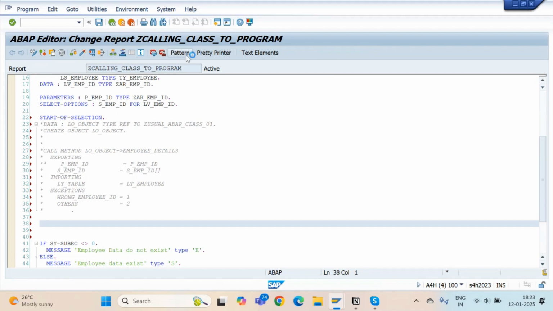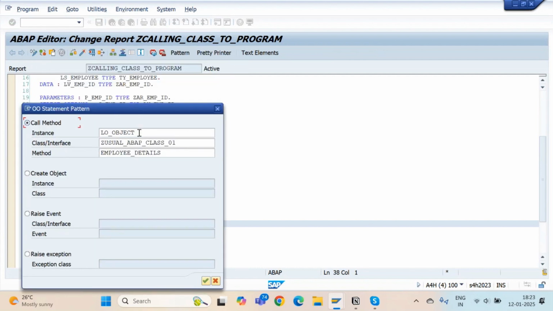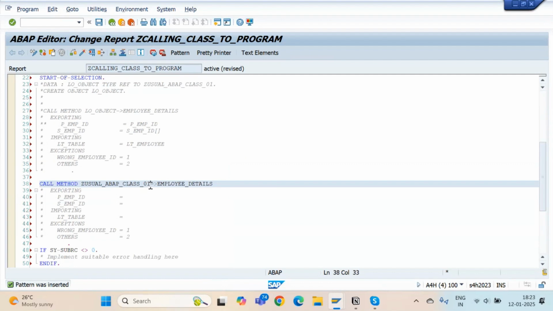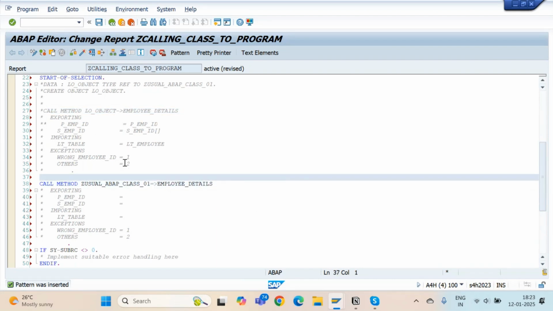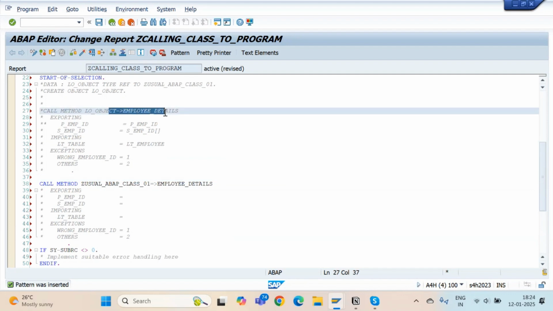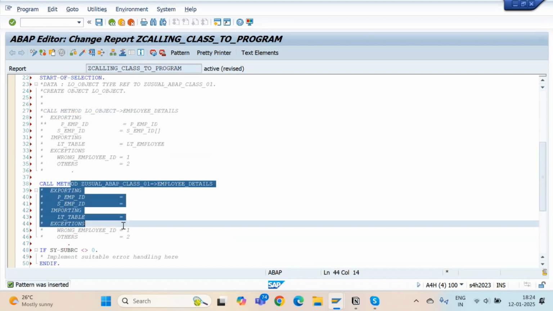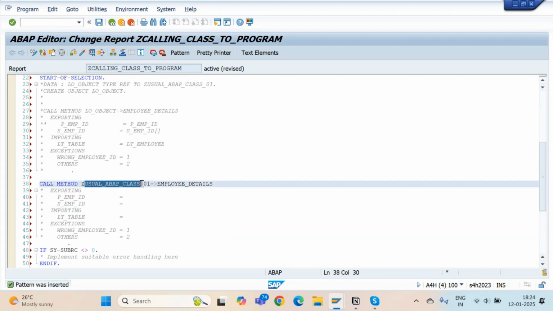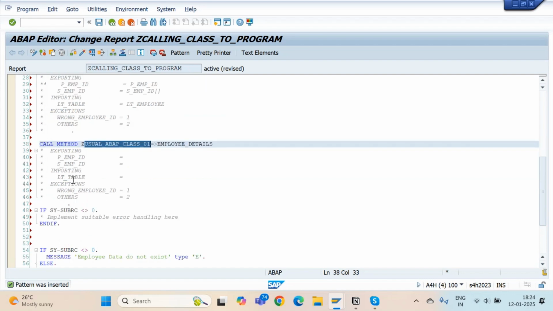So go for it. Pattern, ABAP object pattern. Here we don't need the objects now. Just pass the class name, method name, and press enter. See the clear difference. Here we have employee at sign, and here we had single arrow. So this is the clear difference between your instance method and static method. Static is the class property. We can directly access anything using the class name. This is the static property. We can directly access using the class name. The same thing is here.